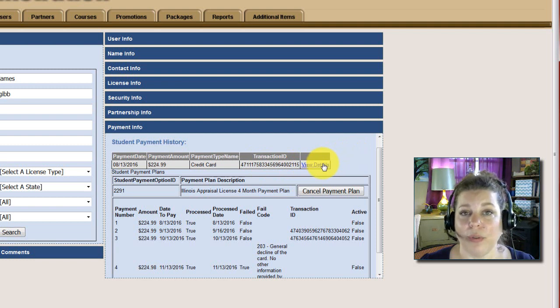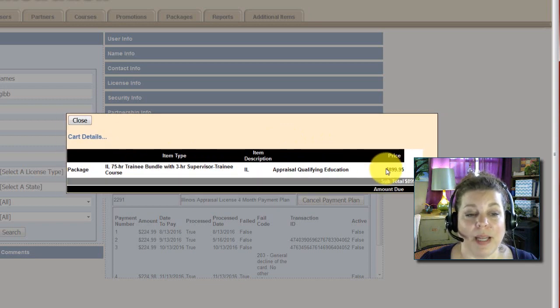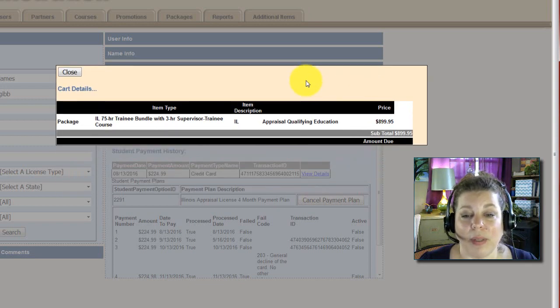Now, we have a link here called View Details. So I'm going to go ahead and click on that. And what's going to happen is a little pop-up's going to come up. There it is, and it's going to show the details of what they purchased. It's great. We know the date and how much they paid and all that, but what did they buy? And in this situation, James bought an Illinois 75-hour trainee bundle package with a 3-hour supervisor trainee course. And the regular price would have been $899.95, and then they only paid the $224.99. Kind of handy. All right, so I'm going to close that. And then we're going to go into this next section here.